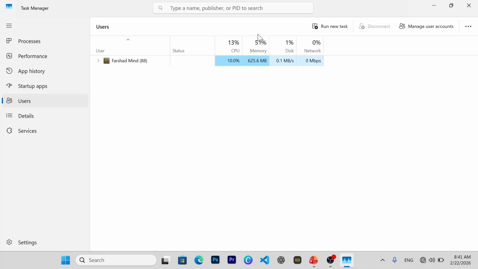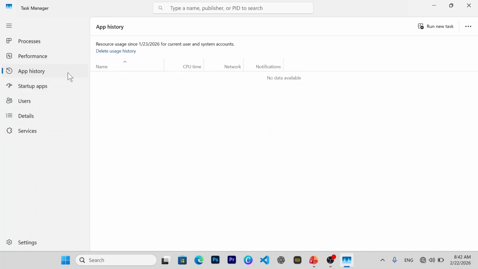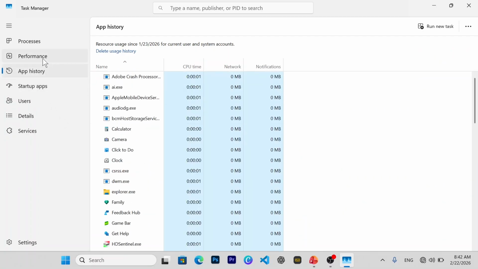So how much CPU is going to be used, or how much memory, or which disk is 1 or 0, or the network, which is 0 because I don't have a network now. This is about the startup apps, so they're very useful. I'll teach this in the next video. These are apps, so I will teach them also in the next videos. And the recent apps that you have used, you can say it's about the app history.